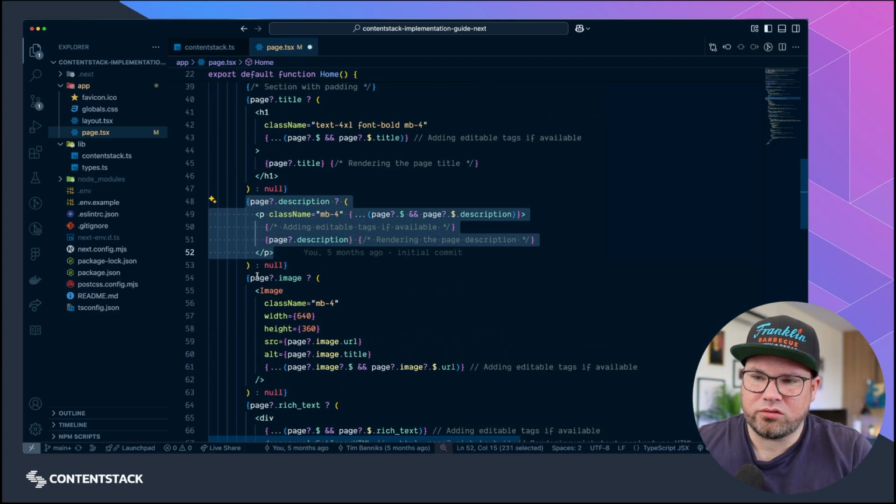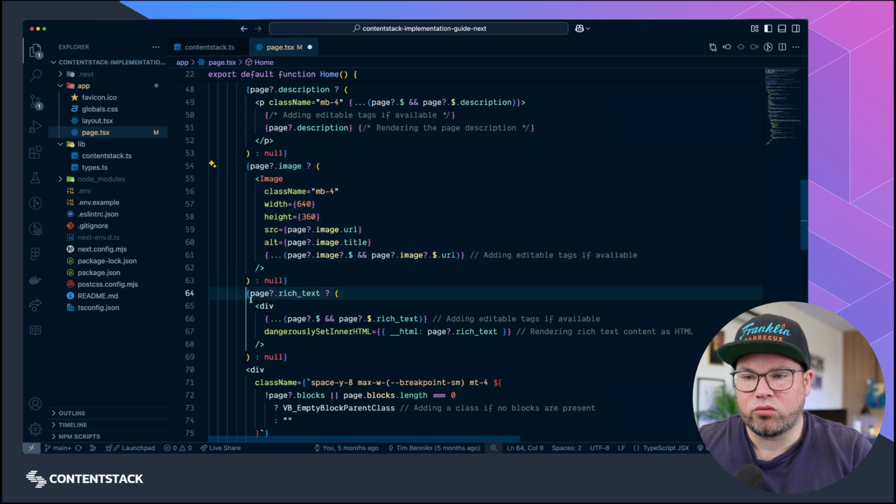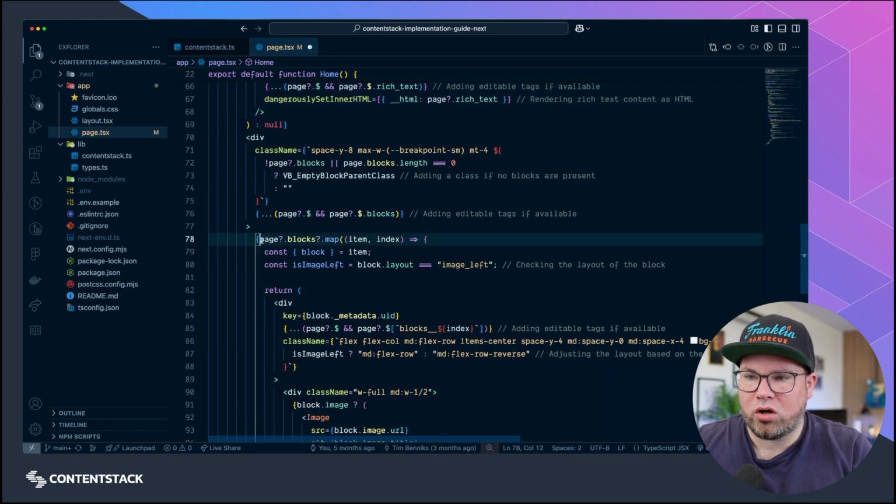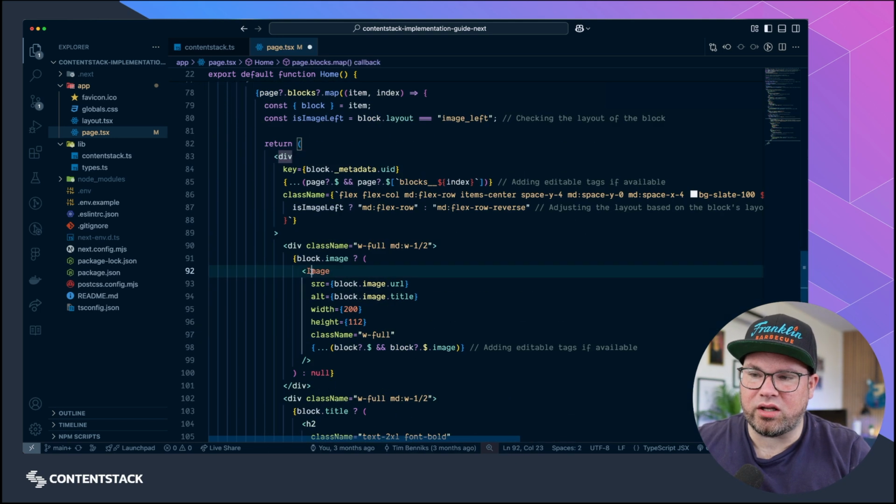We have that for our description. We do it with a next image. We do it for our rich text. And we do it for our blocks. We have multiple blocks, so we loop over them and then we render them.